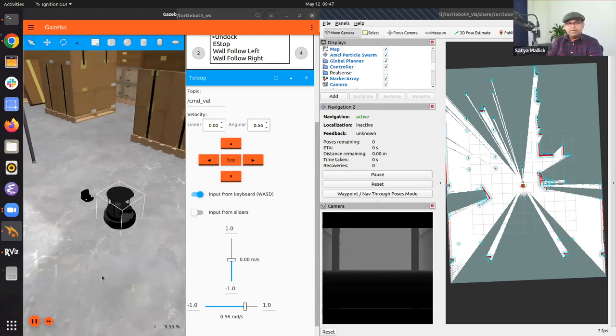Got it. So plugins are how you would try to make the simulation as close to real life as possible. Okay. Let's see what else I've got here.